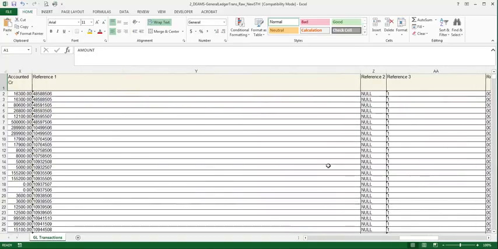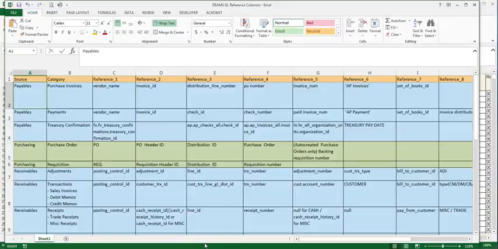Now we get into our reference columns. The reference columns can be different depending on the type of transaction that it is. So here I can bring up this document that you can find also out on the DEAMS SharePoint page. It is very busy and has a lot of information. Notice we're looking at reference 1. Well, reference 1 on a payable for a PO could be the vendor name. But reference 1 for a purchasing PO is going to be just the PO number.